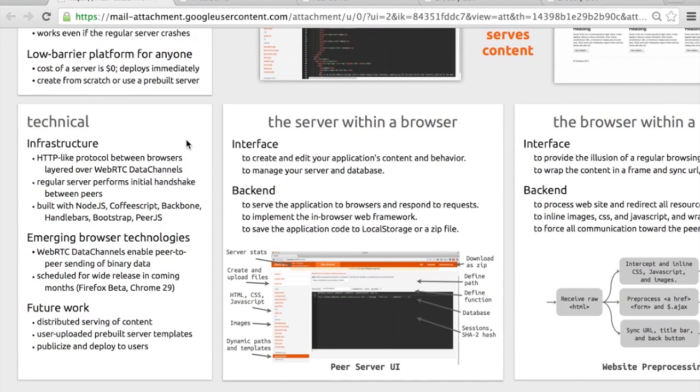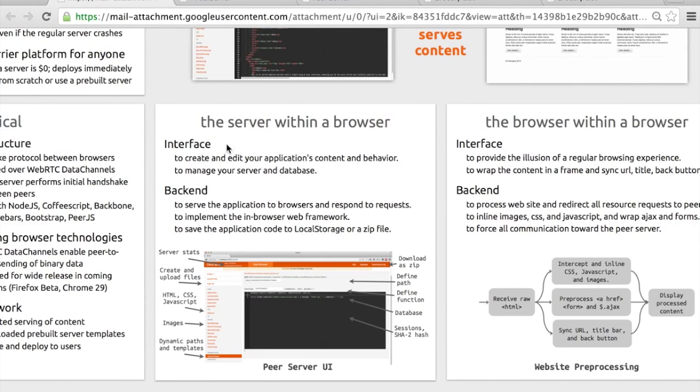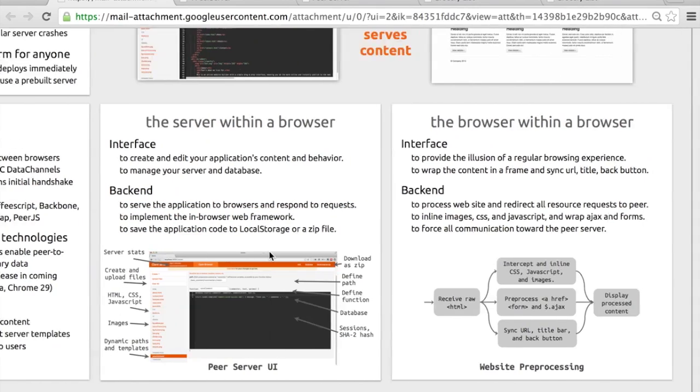So the technical details are the server within a browser, which we saw. We have this interface, and it acts as the backend. There's a lot of functionality you have. You can do crypto, you can do dynamic paths, you can do static sites, and so on. The hacky part comes from the browser within a browser, where we're providing the illusion that you're just using a regular browsing experience talking to a normal server. What we actually do is we wrap the content in an iframe and we sync the URL, the title, and the back button, so it all behaves as you would expect.